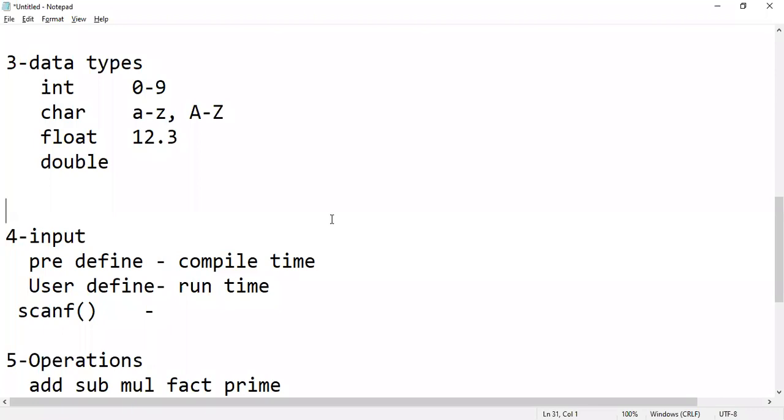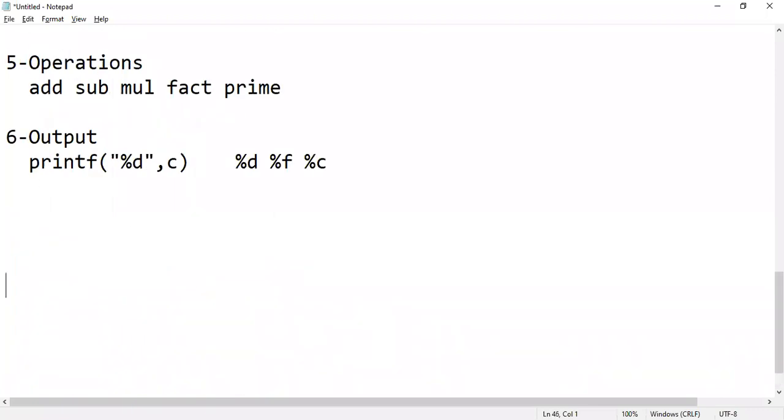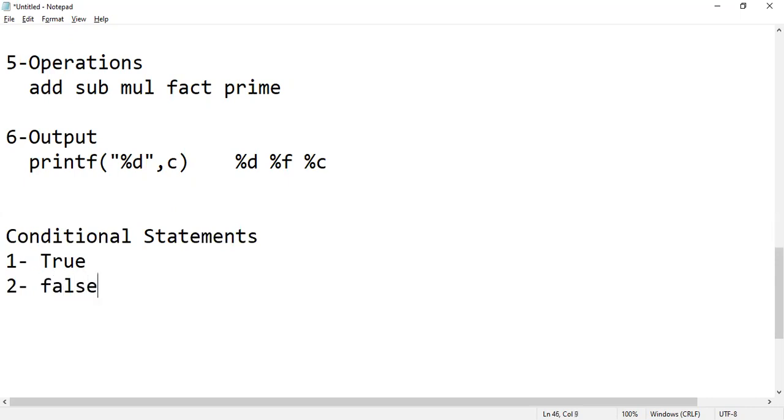Now the second thing is, what are conditional statements? Conditional statements are those statements which have some condition. Either the first condition is true or the second condition is true. If the second condition is true, that is known as the else block. If the first is true, the second will become false, or vice versa.